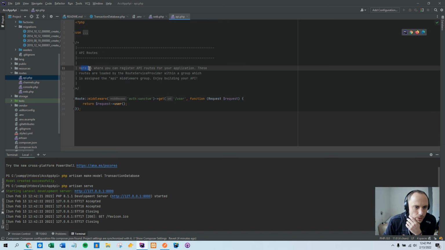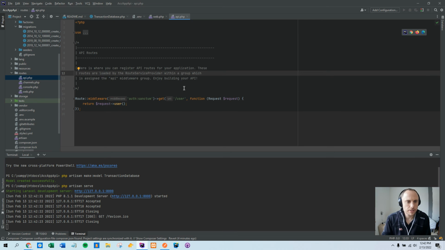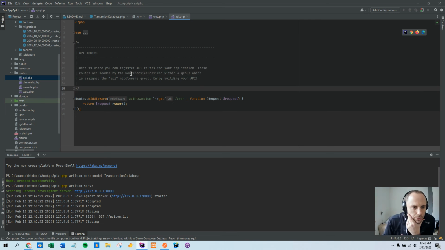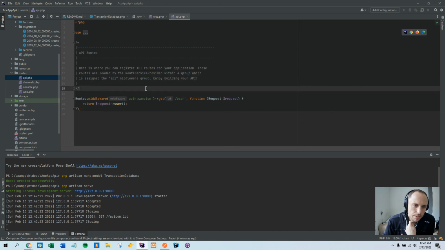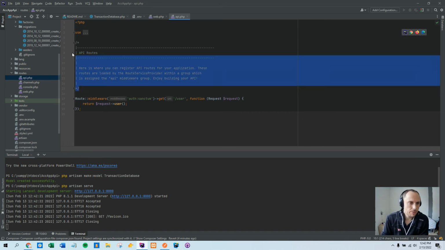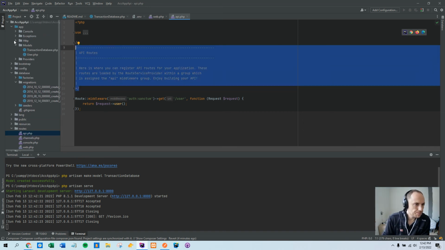It says here is where you register API routes for your application. These routes are loaded by a route service provider. I like to click on those while holding control so you can see what's going on there. Within a group which is assigned by the API middleware group. Middleware is for a completely different session, and it's kind of the stuff that's loaded before what's loaded in our controllers.